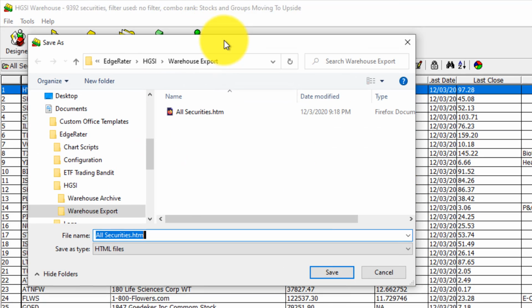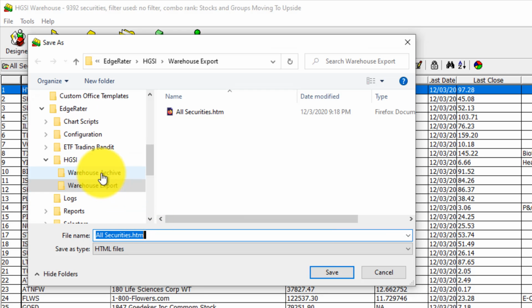So once you have the archive view selected, you can click on File and save it as an HTML file. And the location that you save that to is in your EdgeRater folder again, so Documents, EdgeRater, and then I've created, and you should too, another folder underneath there. One level is called Hgsi, and underneath there I've created a folder called Warehouse Export, which is where I'm saving this All Securities HTM to.